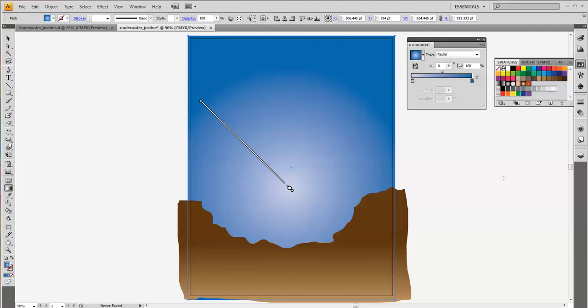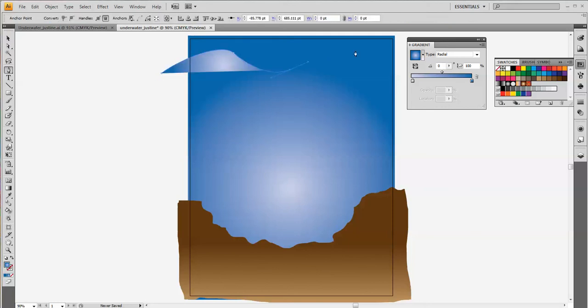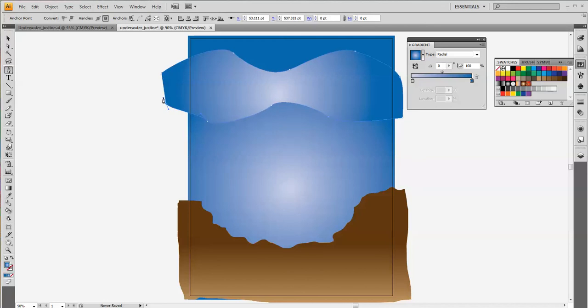Okay, the next thing that I'm going to do is draw some wave shapes using the pen tool. So over here in the toolbox, I'm going to grab the pen tool, and I'm just going to click and drag, click and drag, click and drag some nice, smooth, curvy shapes to be some waves. And when I get to the beginning, I'm just going to click to make sure that the end point and the beginning point touch to make a closed shape.